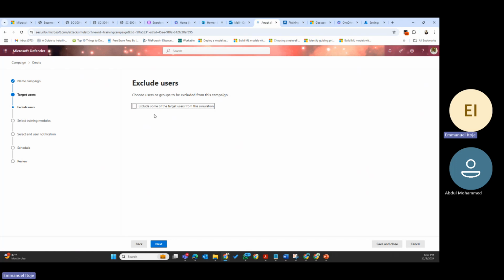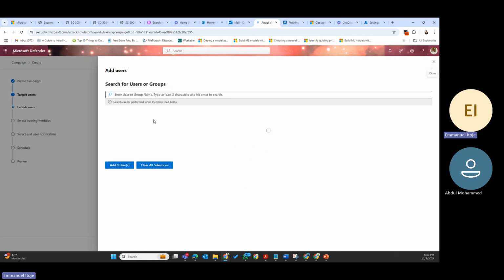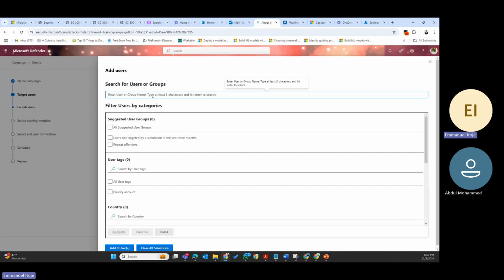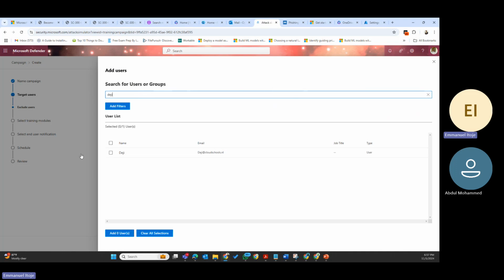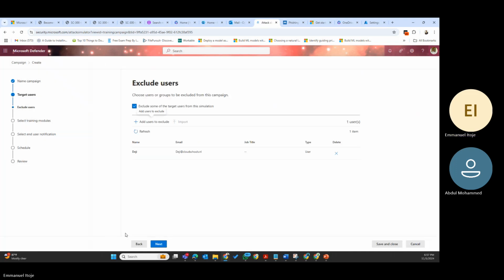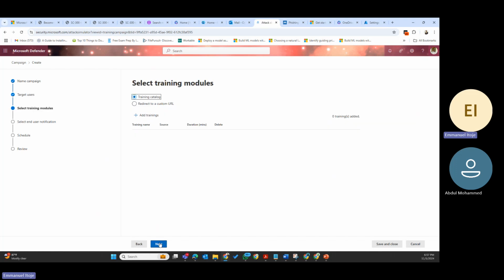And it says exclude some of the target users. So there are users I want to exclude from this training. I can just search for those users. Let me exclude this user from the training, select, and click on next. Now I have two options here for the training module.